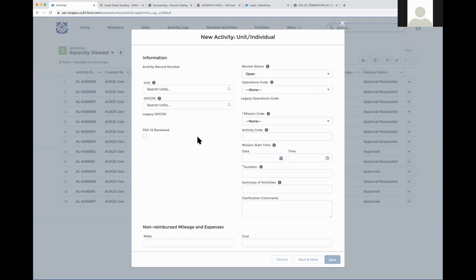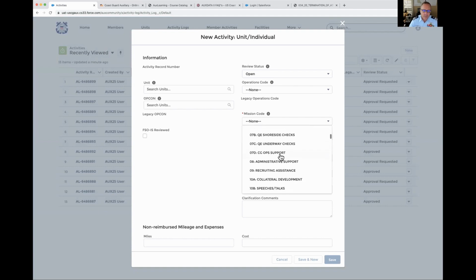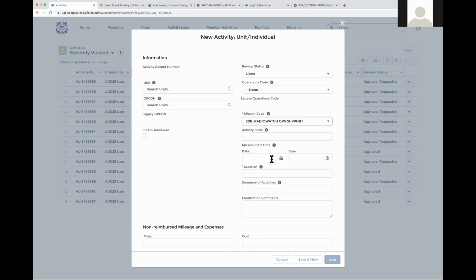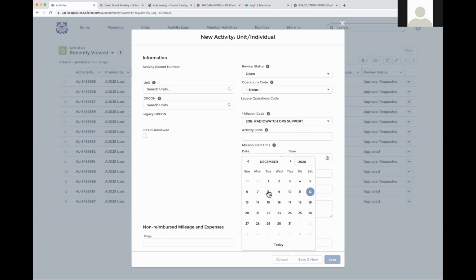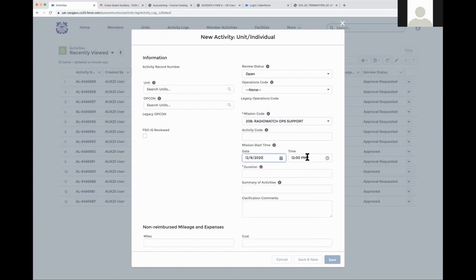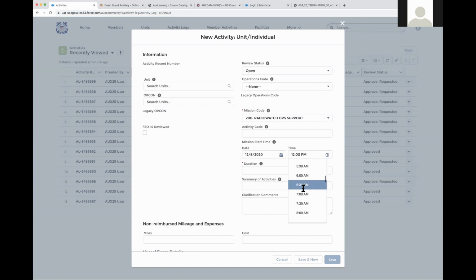Then you'll go up to the operations code. The operations code is going to be 20 Bravo, 20 Bravo. Okay. Sorry, mission code is right. Yeah, that's easily confused, operations code and mission code. So 20 Bravo, right? Correct. And there will be basically no operations code for something like this. No activity code. Mission start time will be whatever, pick a date, any date. Tuesday's a good one. And time would be 7 p.m.